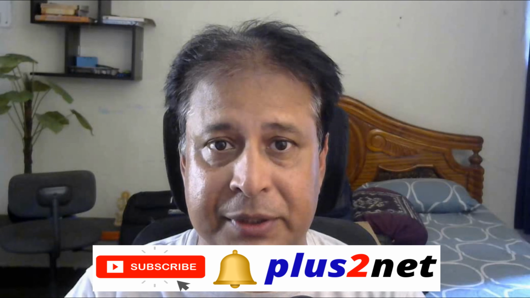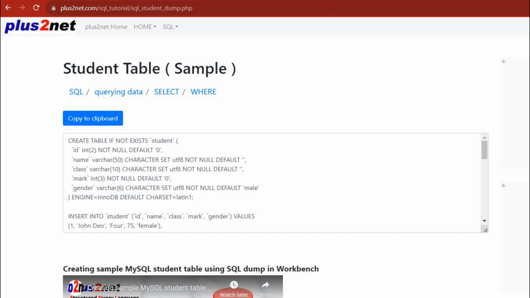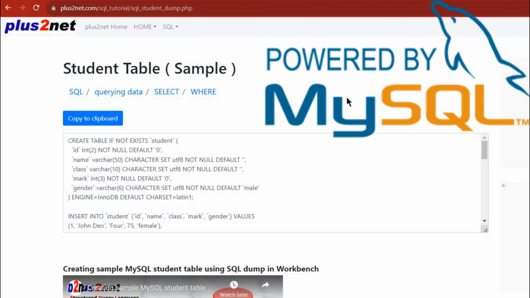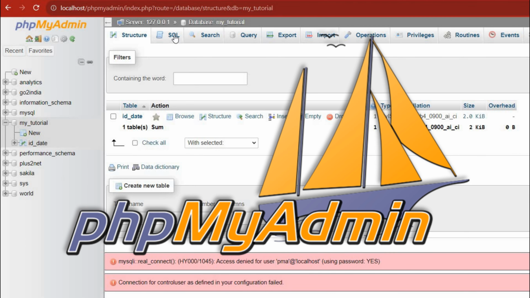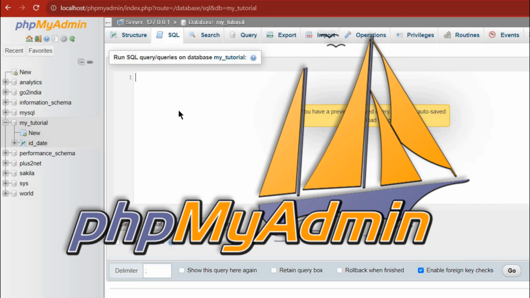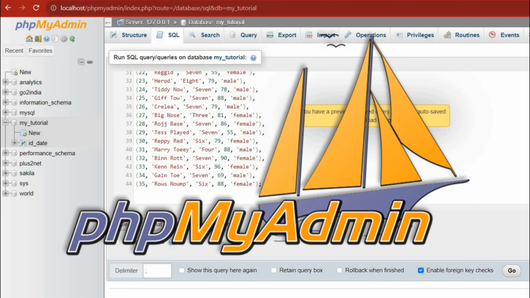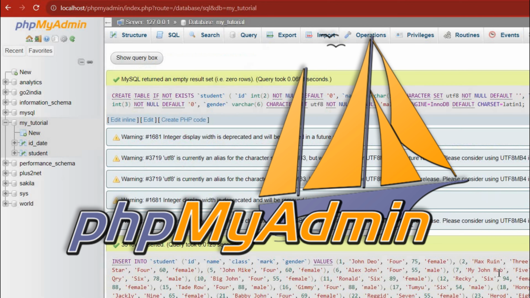Let's try the script. To create the sample student table in your MySQL database, visit this URL. This is there in the description. Copy this sample SQL dump and then visit phpMyAdmin, go to your SQL window, and paste it here. Once you paste it, click Go. Now your table is ready.